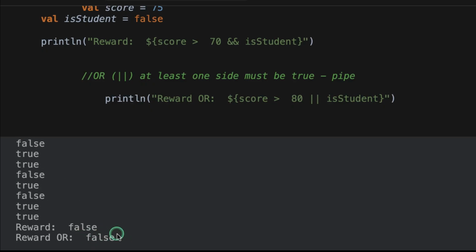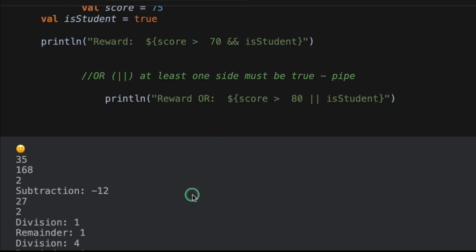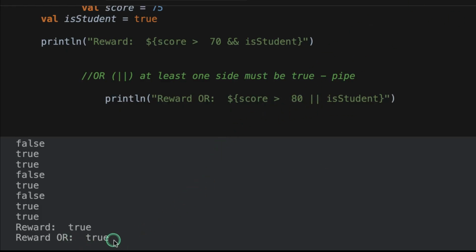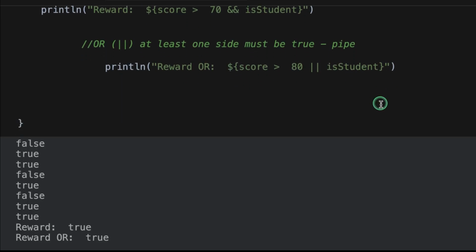See, the whole thing will become false. And if I change the student to true, now here is true and this is false and it will be true. Yeah, it is true. So this one, you just need at least one of them to be true. So my question to you is, what will happen if here is true and here is true? What will be the result? Drop it in the comment section and let's continue.